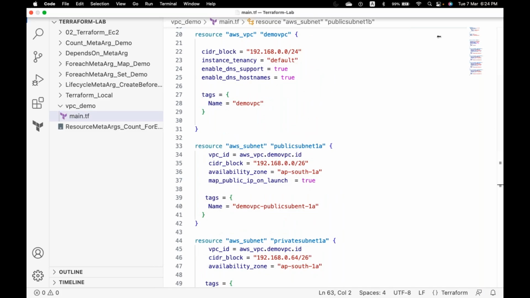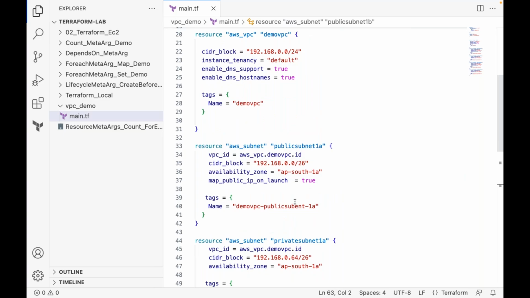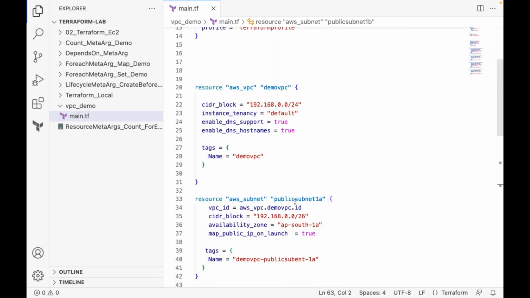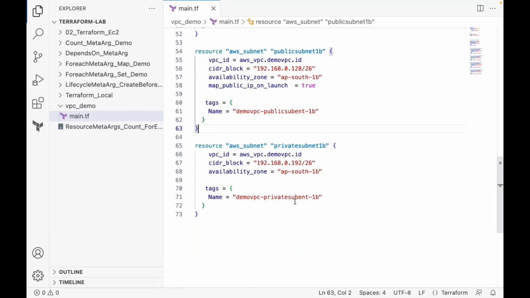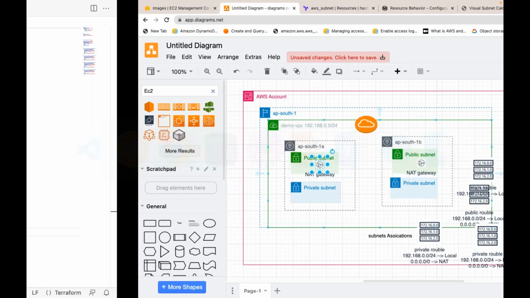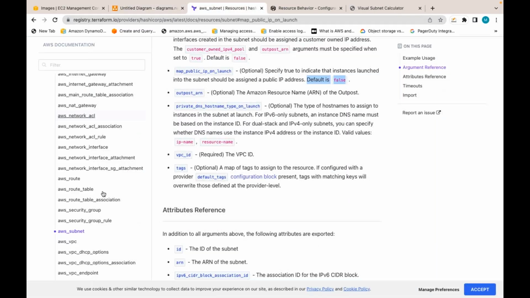VPC will be created, subnets will be created, IGW will be created, route tables will be created, NAT instances will be created. Now, if I apply this one, no. Now I will create an IGW. You can see there is a detailed documentation.